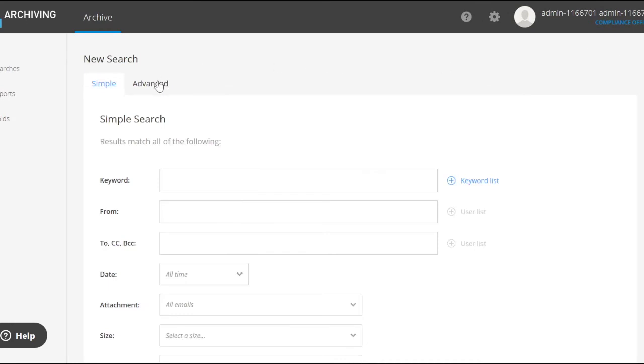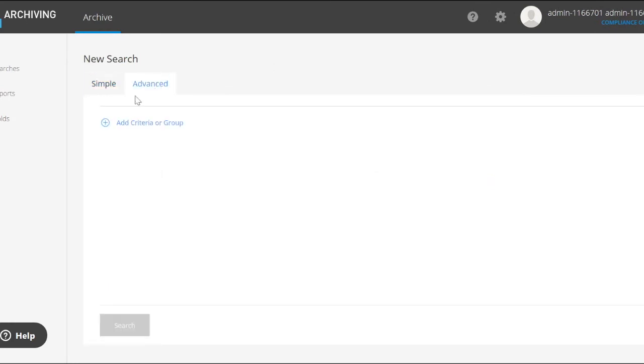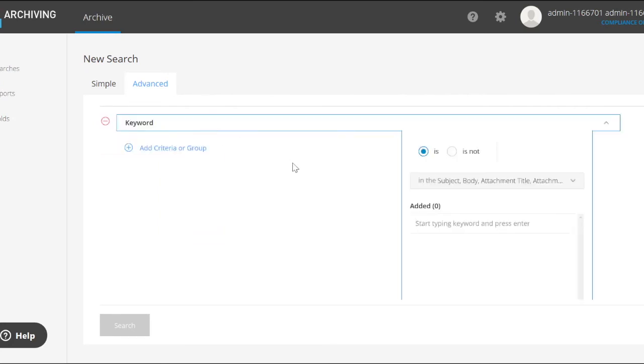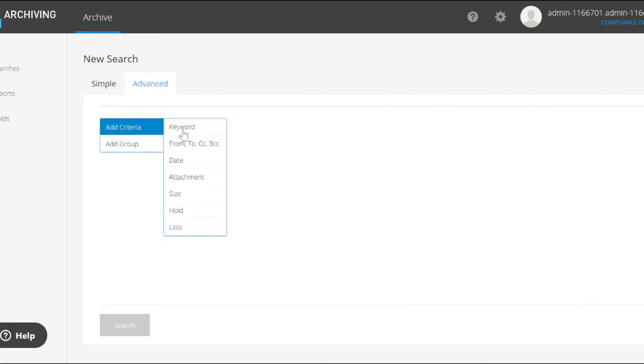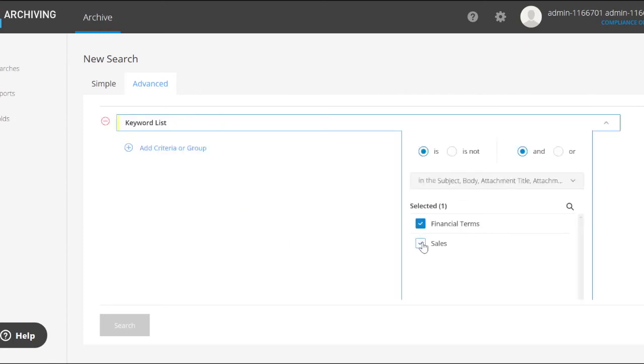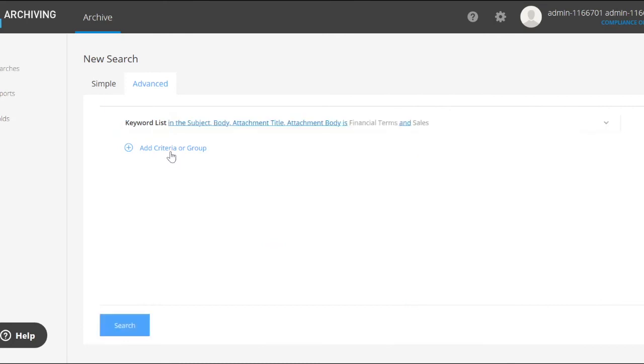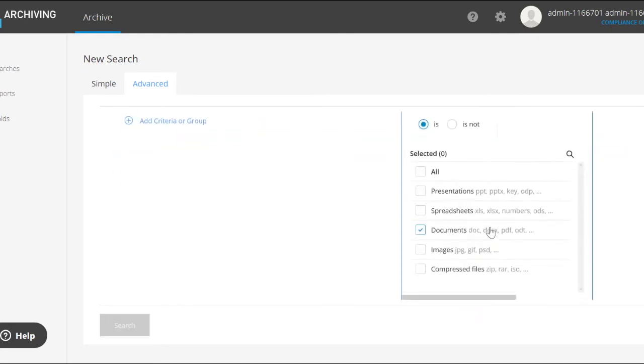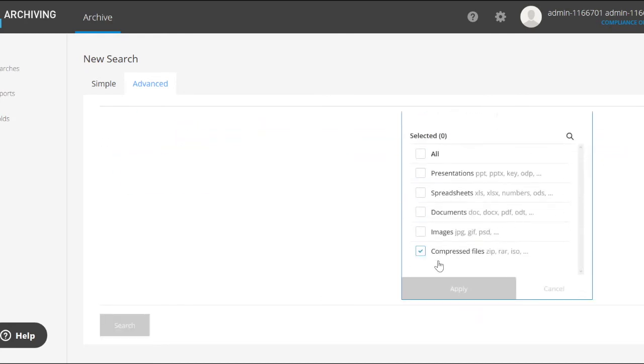If I click on new again, I'm also able to do an advanced search. And this is where you're going to be building the type of search that you want to use. So I may again select a keyword if I have another one, add another criteria group, and this time I'm going to add it from my list. And here's that keyword list we've used before. I'll use financial terms and sales. And then, as I could with the simple search, I can start to build this, but based on more criteria, attachments, and this could be specific types of attachments that you're looking for based on type.